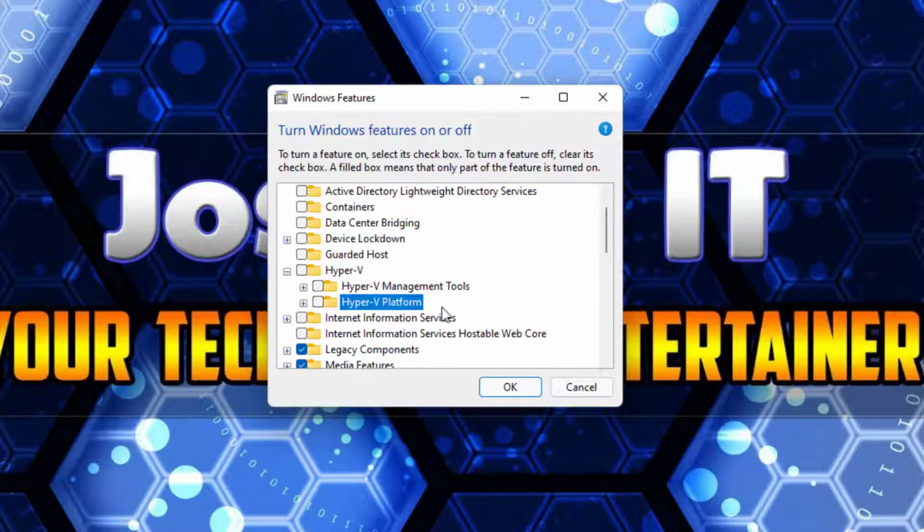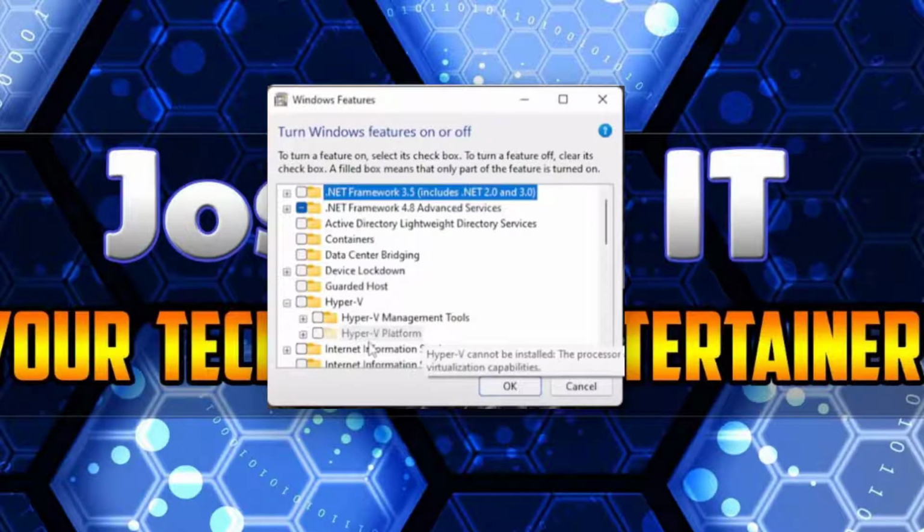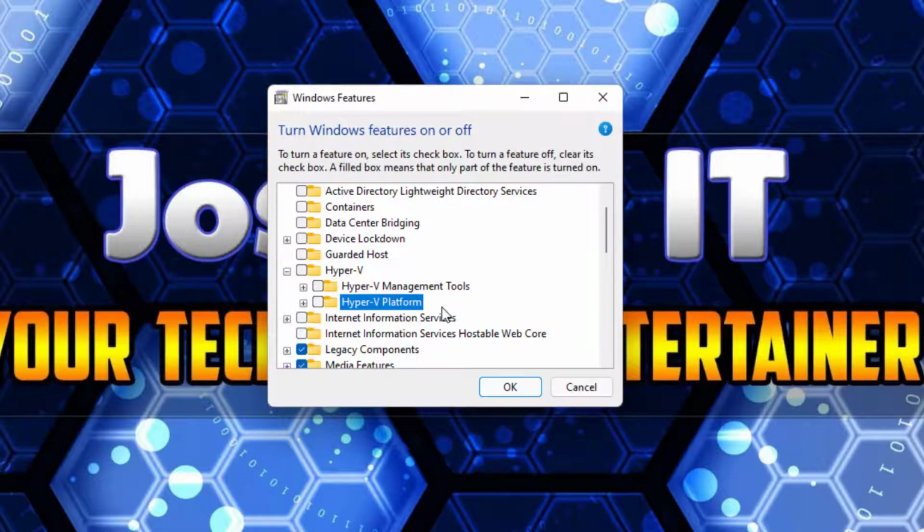But if this doesn't support, then this will look like this. The writings you can see are in gray color. Okay, so this is the way of checking your processor.